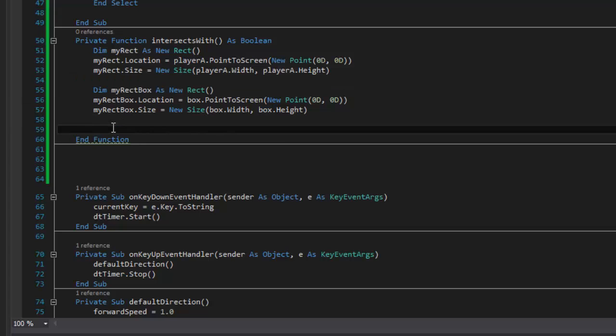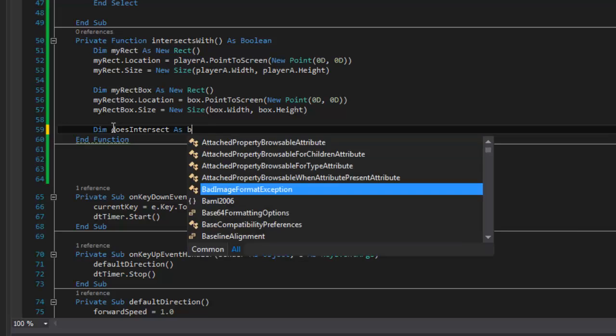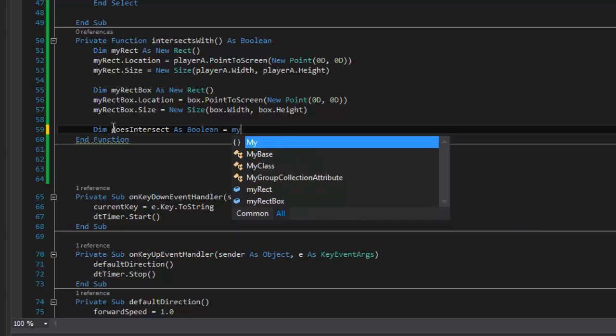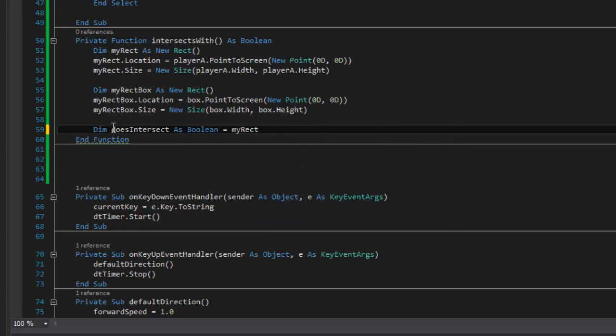Now I want to dim whether they are intersecting or not, and here's where it becomes very easy. I'm just going to say does intersect, and that's going to be as a Boolean because this is what it returns. I'm going to say my rect dot intersect, and this is what we get with the rects, this property here that checks whether a rect has intersected with something or not.